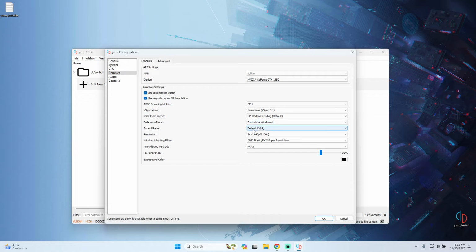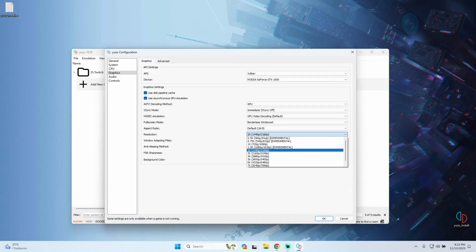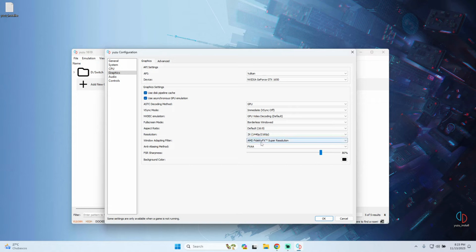On aspect ratio, you can choose default. On resolution, that's an important part. If you have a low spec computer, you can try to use 1X, or if you really have a good computer, you can try to use 2X to run the game at least in 2K. And for the window adapting filter, you can try to use NVIDIA resolution. I recommend to use that to have good performance and also good graphics quality. For the anti-aliasing method, I recommend to use FXAA, and for FSR sharpness, I recommend to use 80%.